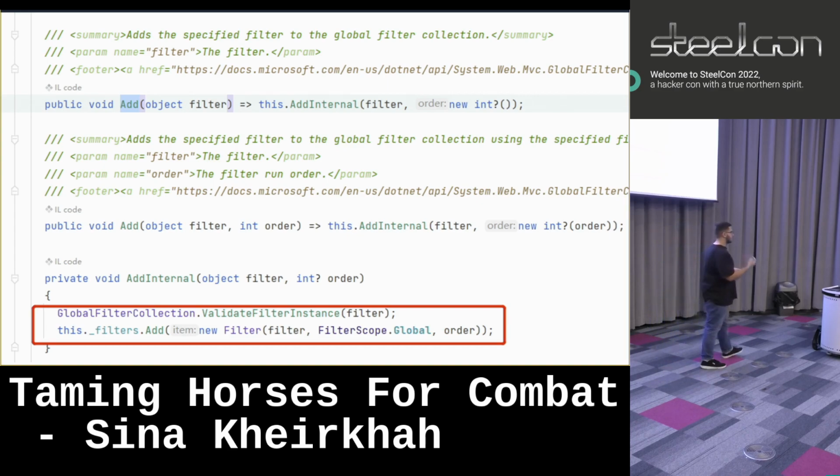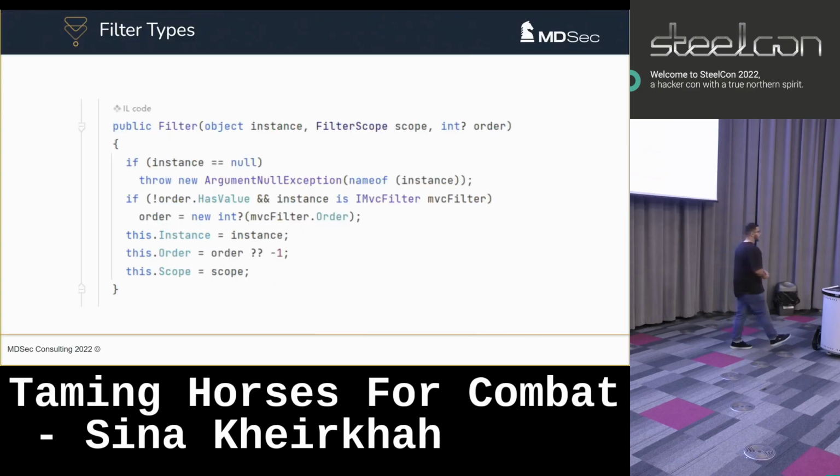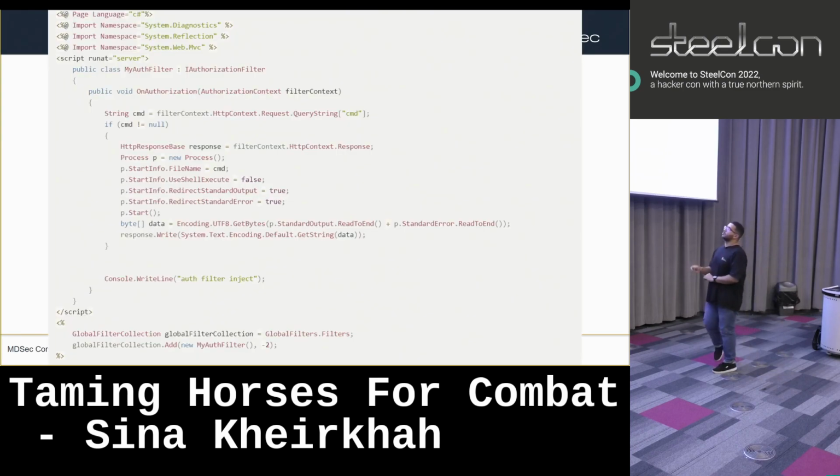So when creating a malicious filter, you set the order to -2, so you will be the first filter getting executed. And this is inside the whole filter method, which accepts the order. And if there is no order set, it just uses -1. And then the next time it gets incremented. And this is a malicious filter written in .NET.